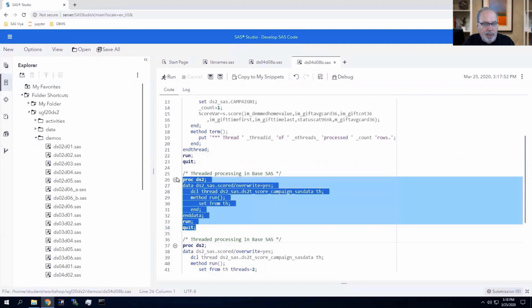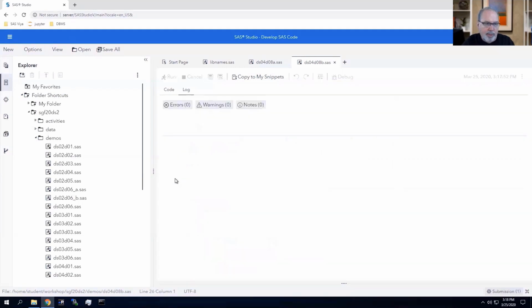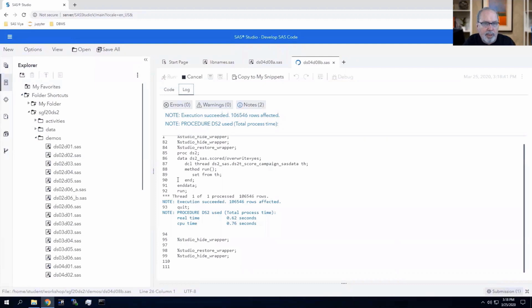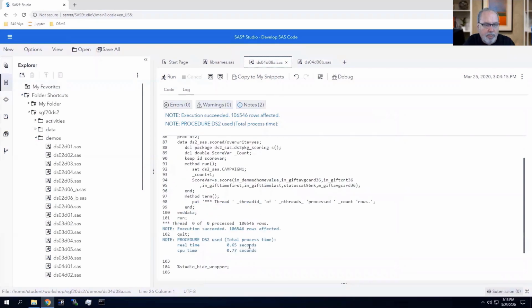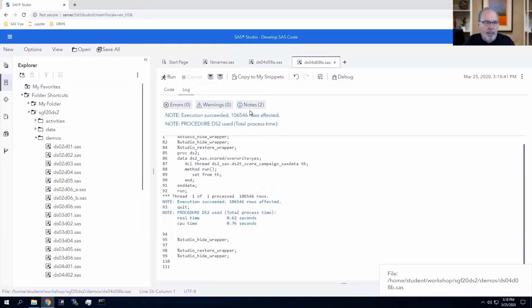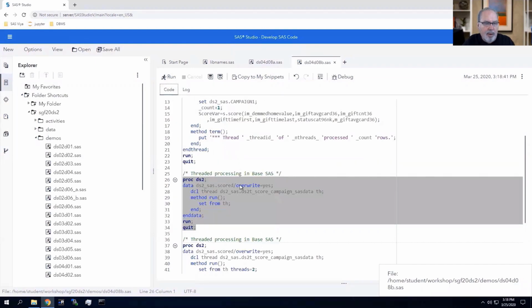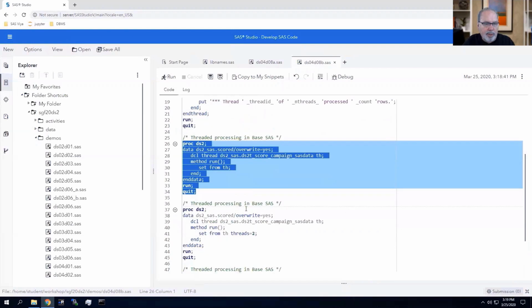Now when I run it this way, I haven't specified a number of threads, so this runs single-threaded, and the real time and CPU time are very, very close to what we used when we ran it as a straight-up data program. So no benefit yet, but because we have this stored as a thread, now we can execute that in multiple threads at once.